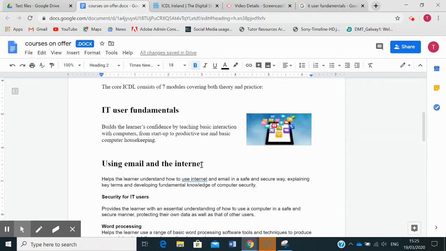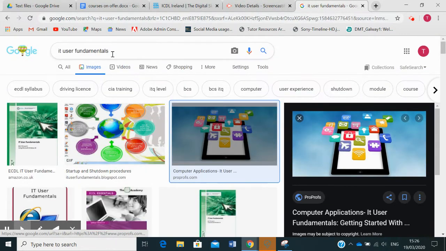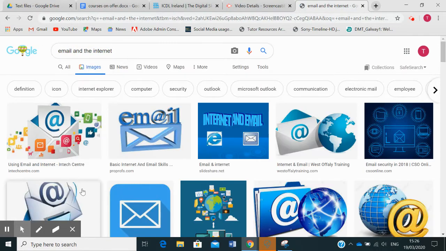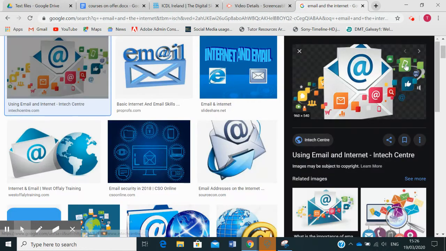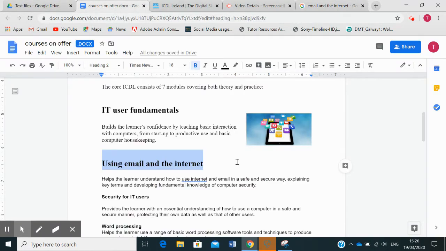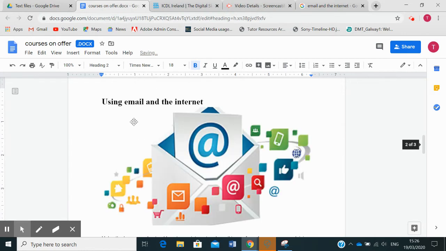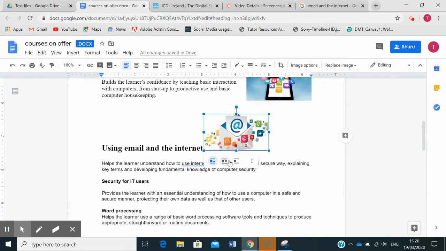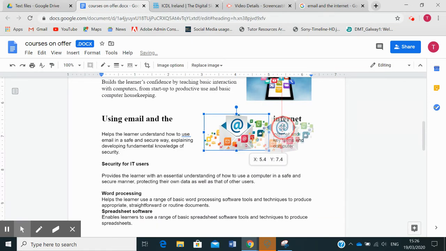I'm going to do the same here, using email and the internet. So I'm going to just copy it, paste it in the top here, search for an image. Okay, and let me see, email and the internet. Okay, so let me see if I can just find some nice picture. All right, that's quite good. I like that one. So I am going to copy that, come over here to my courses, paste it in there, make it smaller, come back up, wrap the text, bring it over to the side.